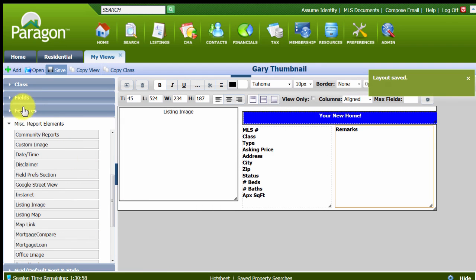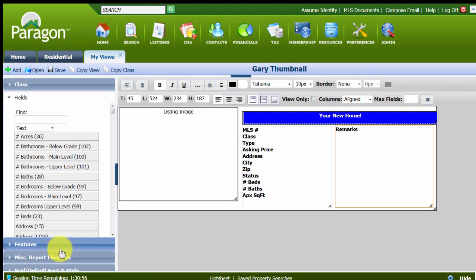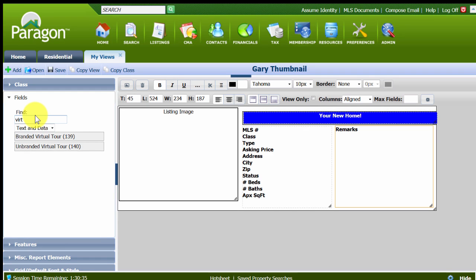Now let me show you about fields. It is possible if you want to hand place a field. I don't really recommend it because it takes a lot of work in order to line everything up for all the different fields you'd be dropping in. And when you get ready to do fields, here's a tip. Always come down and choose just the label or the data or label and data. So I'm going to choose text and data. I want to add virtual tour. So there I have it.